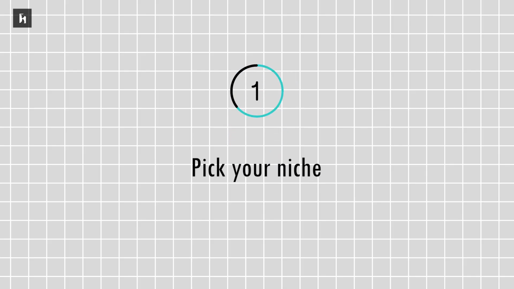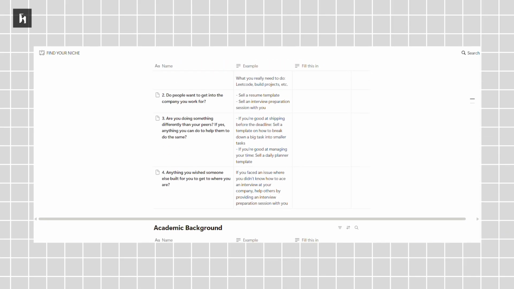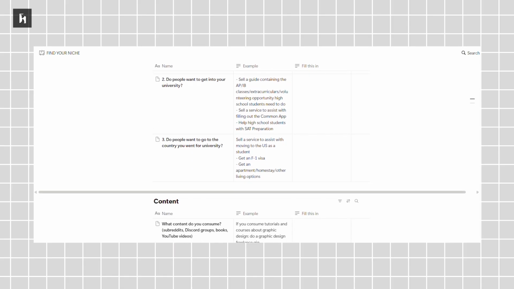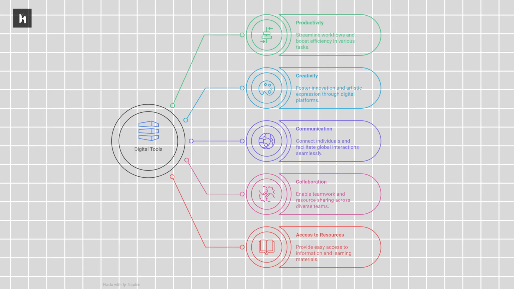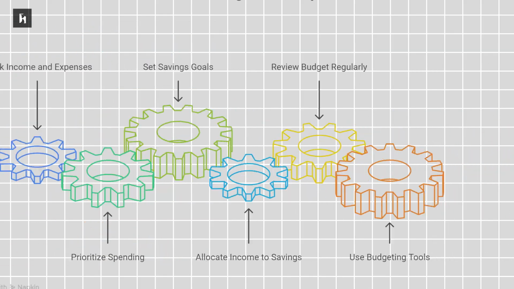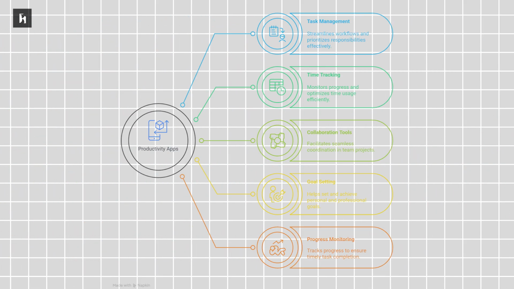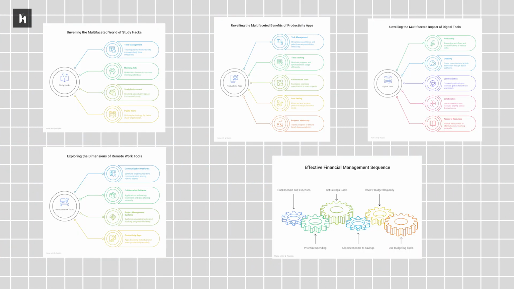Step 1, pick your niche. Choose a topic with both viral content potential and monetization options. Examples: digital tools, study hacks, budgeting tips, remote work tools, productivity apps. Pick something you can create content around for 30 days without running out of ideas.